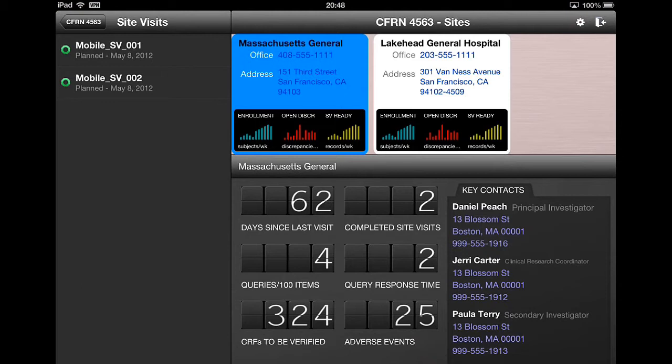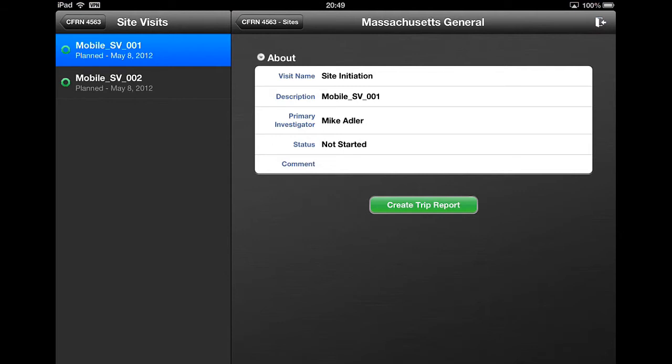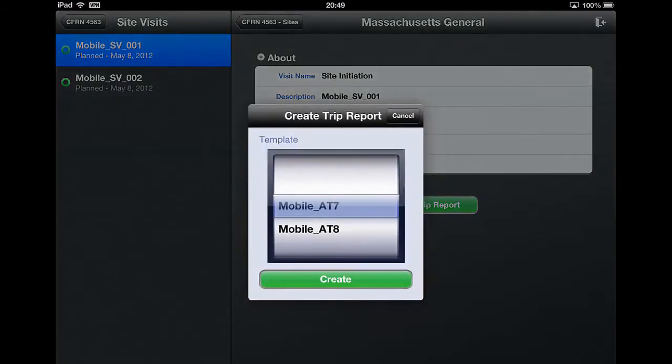I click on the trip report button down there in the bottom, and you'll see in that upper left area that I'm focused specifically on CFRN 4563, that particular study. But I also have 2 templates available to me, or 2 planned site reports. The first is Mobile Site Visit 001, the second 002. Let's select 001. I have some high-level information here around that site visit, a quick description, an indication of who the PI would be. But let's go ahead and create that site visit report.